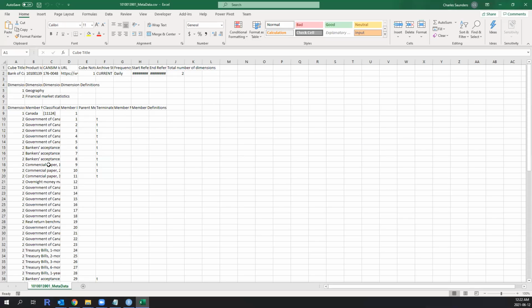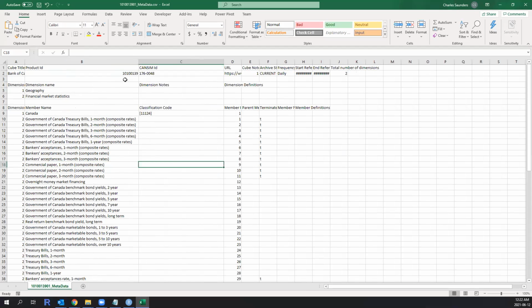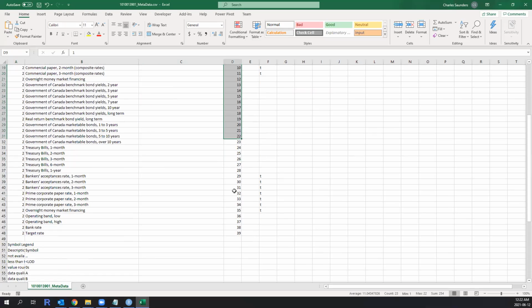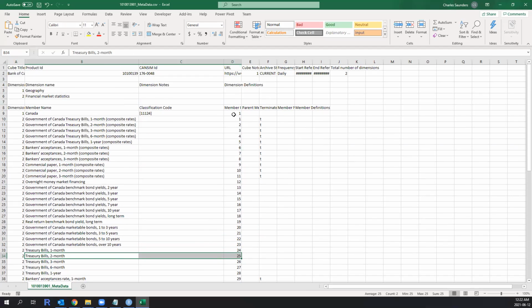As you look at this file, you'll see that it has information on what the variable is, its classification code, and its geography. This will become more important in a minute. Geography will be the first marker, and then the financial market statistics is the second one, and then it gives an ID of where it lies. So if you're looking for number 25, it's going to be the Treasury bill monthly. This allows you to look at the coordinate system, as it's called, and examine it.